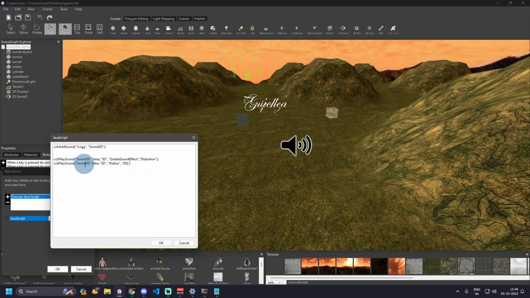to 100, and instead of sound 3D we are using the sound 2D alias because we have had the sound 2D as the alias for 3.ogg file. You can create multiple aliases, it doesn't matter. You can create another alias for it like sound 3D, it doesn't matter.